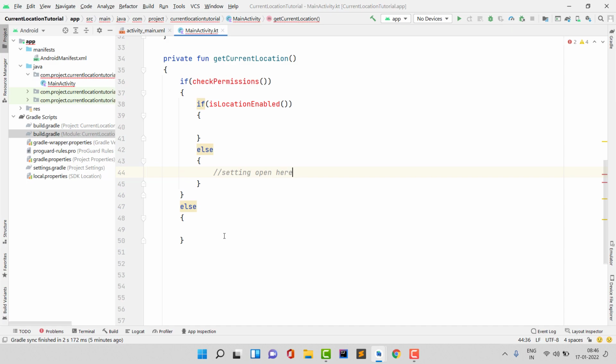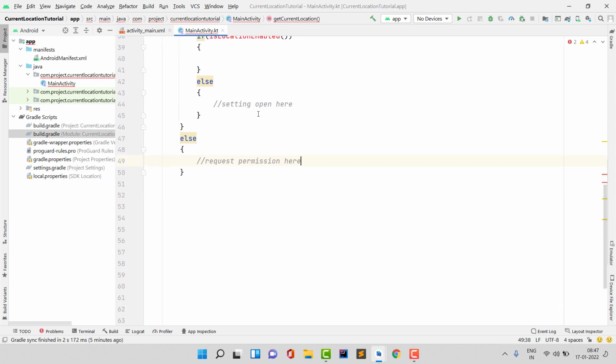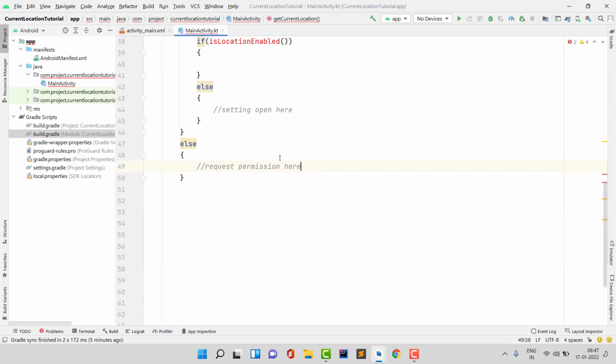And if permission is not enabled, then it means the user hasn't allowed the permission till now. So we need to show the pop-up. So here we have to request the permission. So request permission here. Hope you understand how the code flow is going to work. So we need to create these two functions first, check permission and is location enabled.